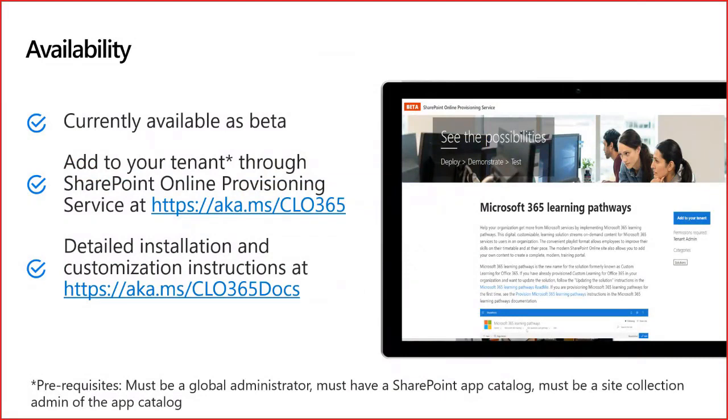So from an availability standpoint, it is currently available today in beta. You simply go to the link below, aka.ms/CLO365. We also have detailed documentation on how to deploy this. So if after today you're like, how did we go about doing that? And you don't want to go back and look at the video, you can certainly go to this other link to find out more details of how you configure individual pages, how you can actually redeploy the tool if you need to, a lot of steps around that.